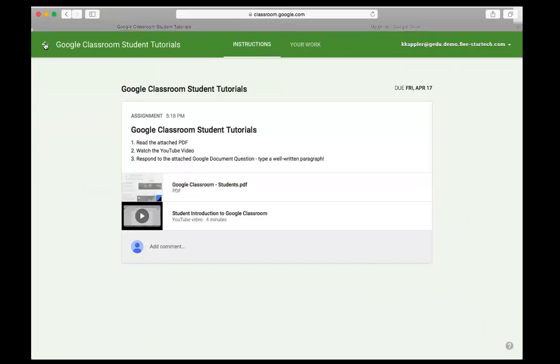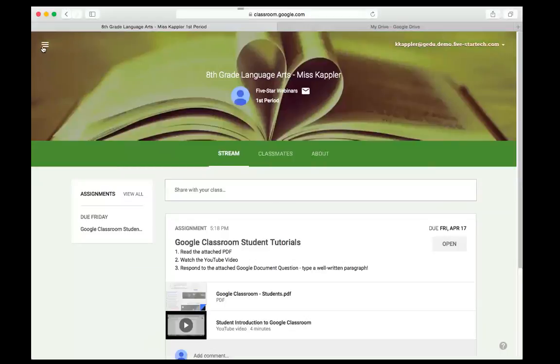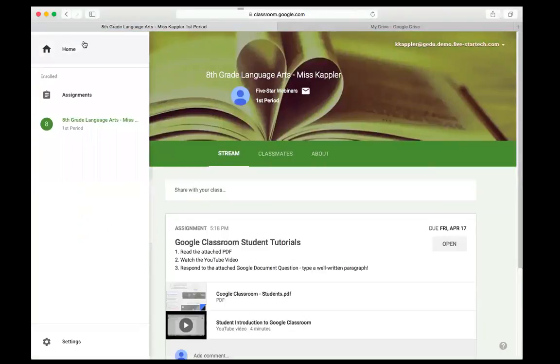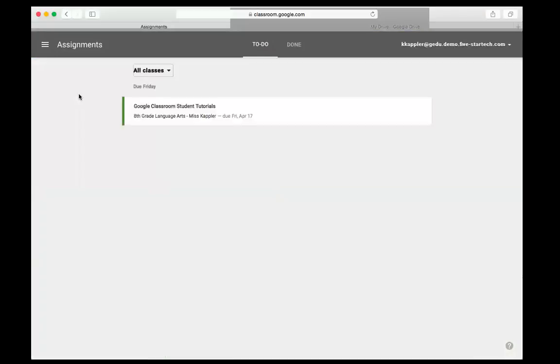Students can also find their assignments a different way. In their home menu here, they can click on Assignments. In this way, they can see anything that they have to do, their to-do list, and anything that they have already done and submitted. So this shows the student's work that they have not yet completed or have already completed.